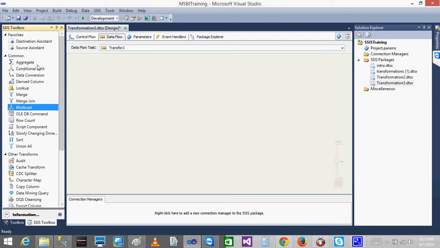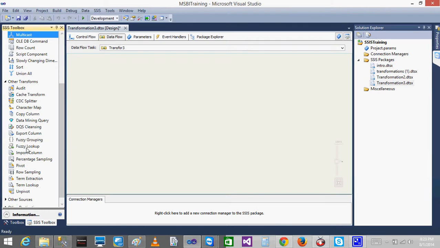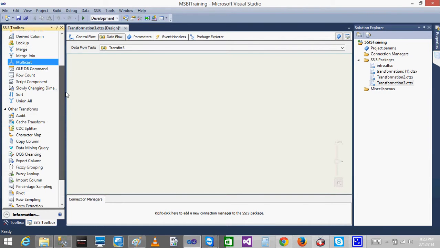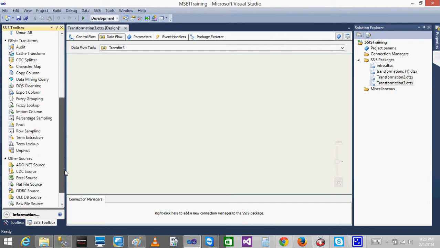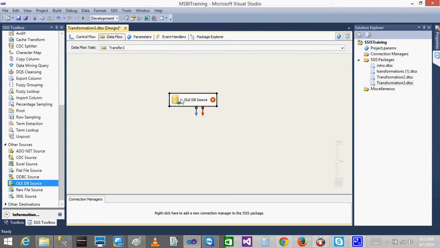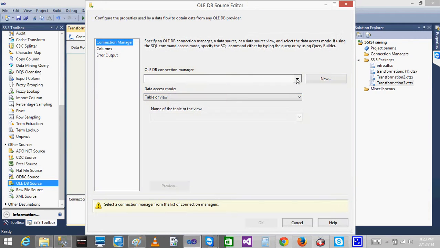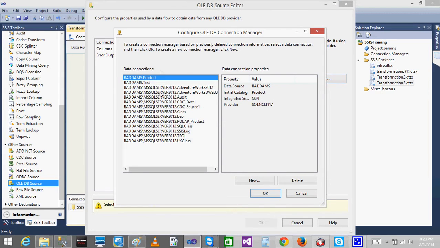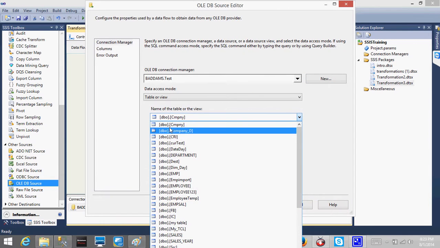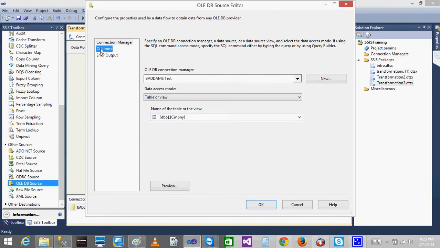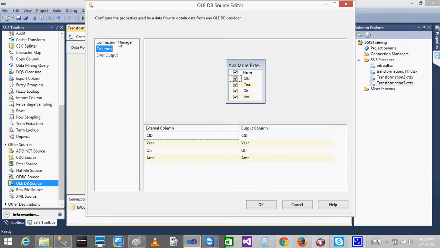So for doing aggregate, I will take the OLEDB source, click on this. Now I will go here, cancel, new connection. I already have the text connection. I will select the text, okay. So now the table name is company done. I will click to see the columns, you got it. When I see the preview, you can see all the data.